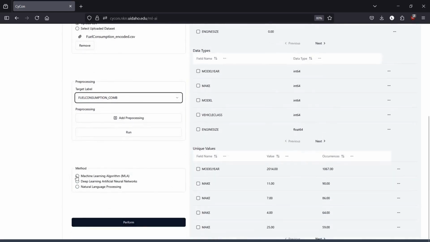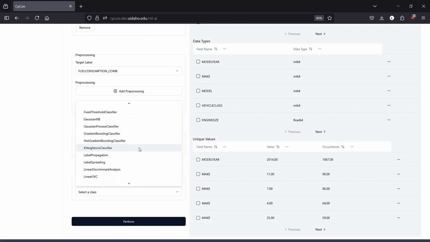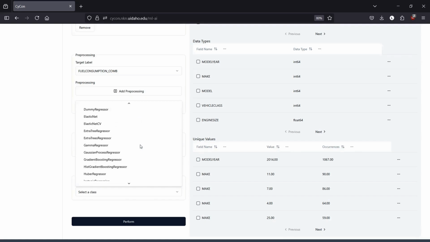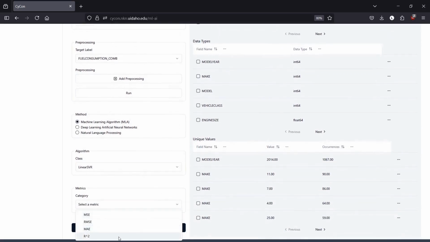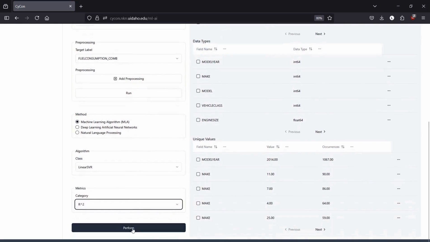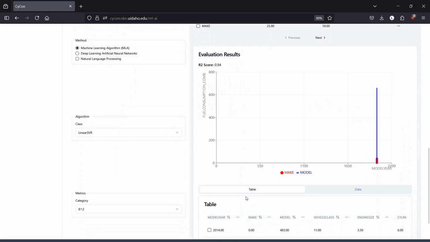And then let's choose our machine learning method. Let's choose our LinearSVR regression model. And last, let's choose our evaluation metric R². And then we click Perform. Now, the R² score is 0.94. It means our model was able to accurately predict the result.